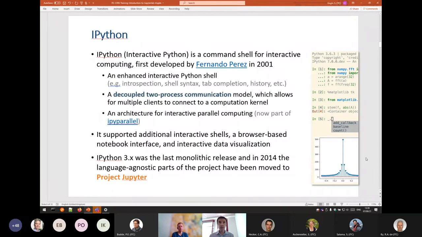How it started: interactive notebooks, more specifically Jupyter. We should look first at the IPython package, which is an abbreviation of Interactive Python. It was first developed by Fernando Perez in 2001. And the idea was, in fact, to provide an enhanced interactive Python shell. So if you already use Python, you know that it's an interactive language.